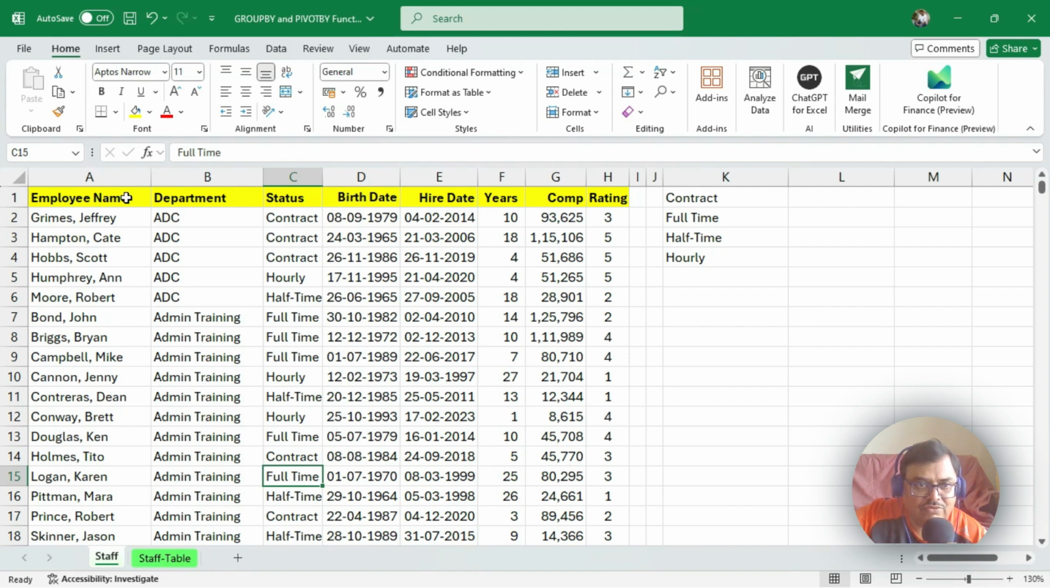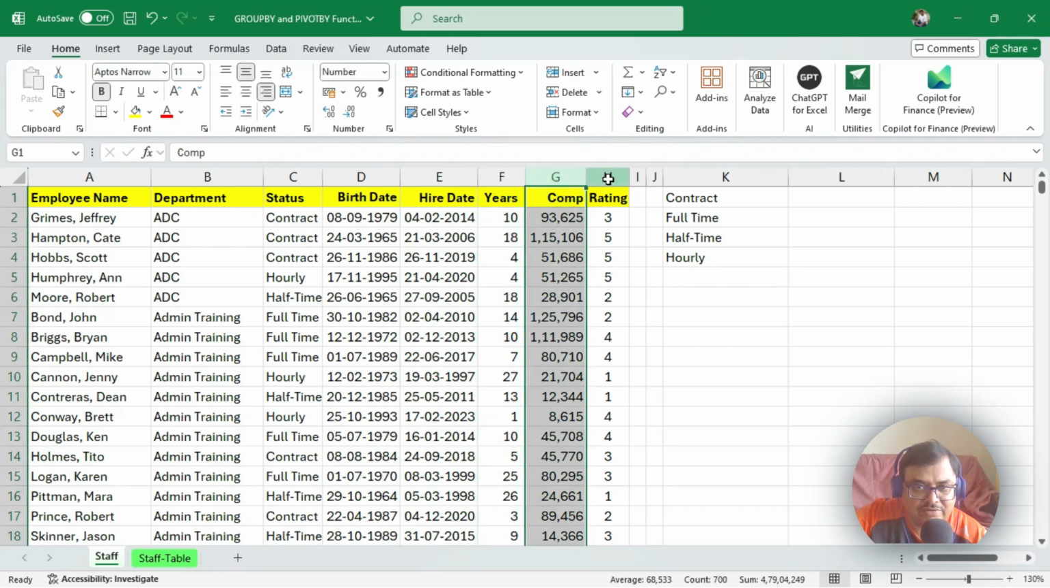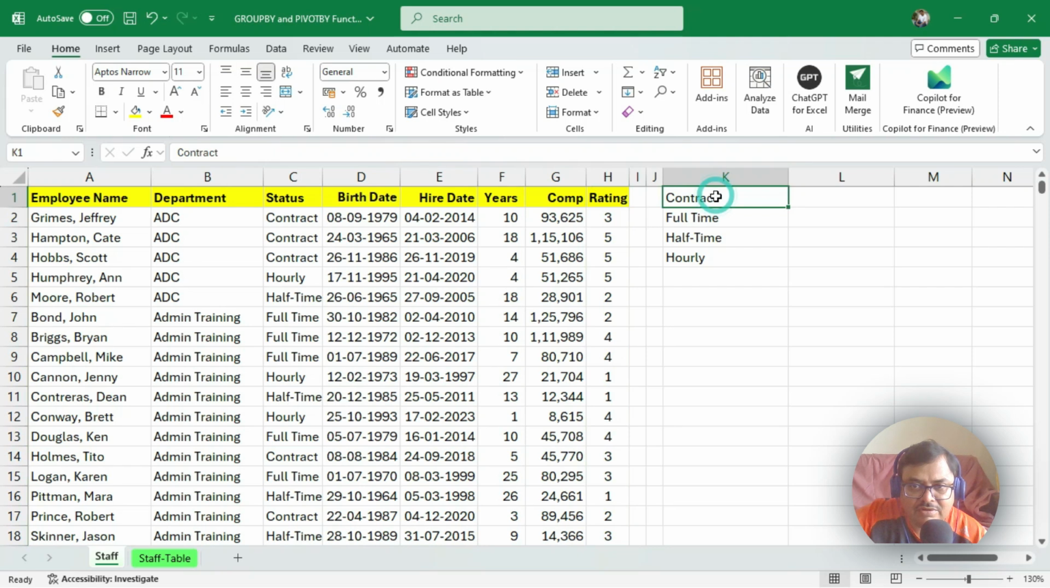In the staff sheet, you have the field headings: employee name, department, status, birth date, hire date, years, compensation, and rating. Now here we have made a note of certain status like contract, full-time, half-time, and hourly. And I want to find the count of how many people are in contract, how many are full-time, how many are half-time, and how many are hourly.